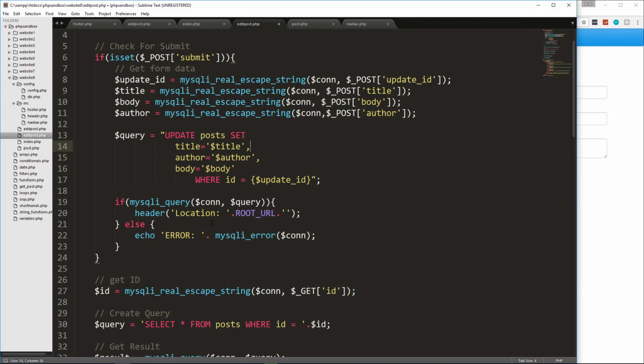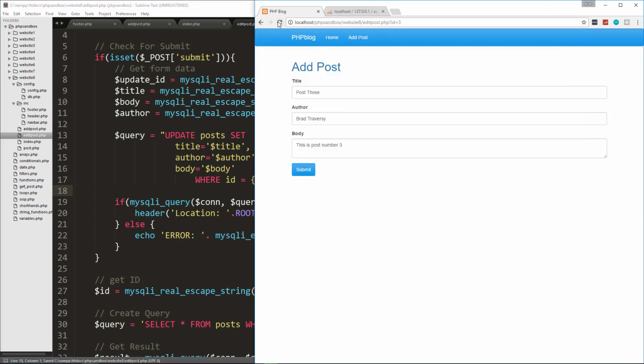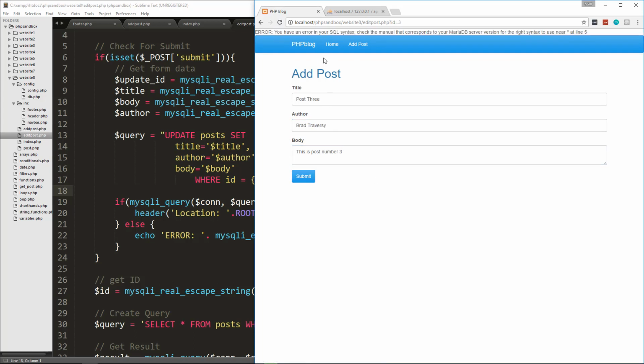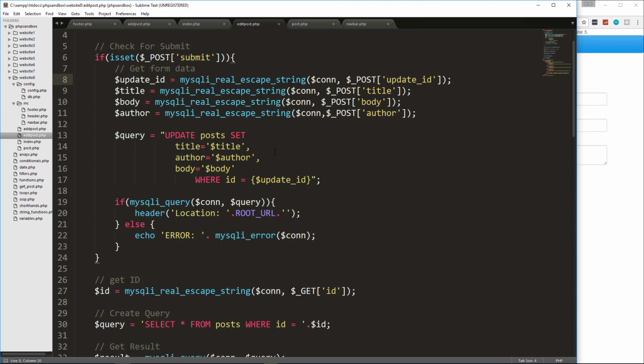So right here, we can actually just leave this how it is. So let's save this, and then let's reload the edit page, and let's change the spelt out word 3 to just the number 3. We'll change the author to John Doe, and we'll say this is post 3. Submit. Okay, so we have an error. Let's see, MariaDB at line 5. So it looks like we have an error in the query. Update posts, set title.